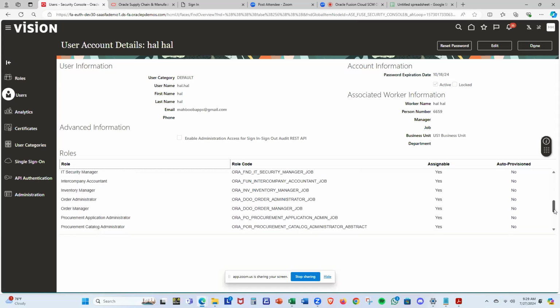So all these are called roles. Now these roles will allow you to access certain streams on the product. Okay. Now I'll also give one more example.